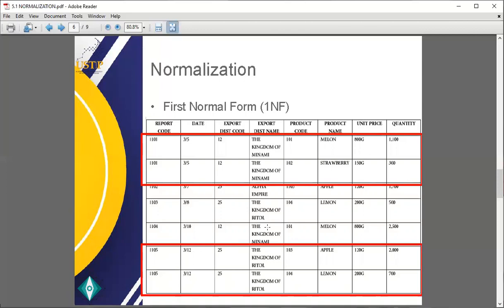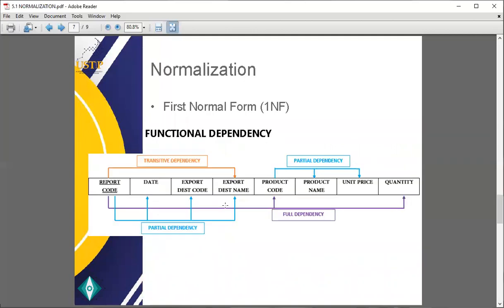However, before you proceed to the second normal form, you have to identify first the dependencies or the functional dependencies. This functional dependencies identification will help you identify how entities are related to each other and what are the entities involved in this database. So example, let's have here the functional dependency for the sales report first normal form. So you have three types of functional dependencies.